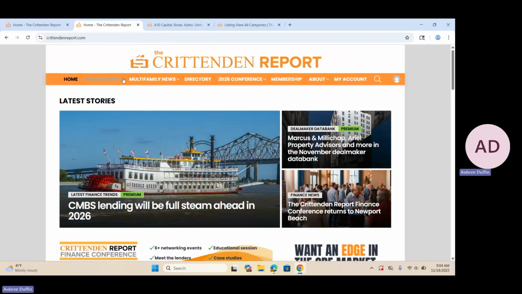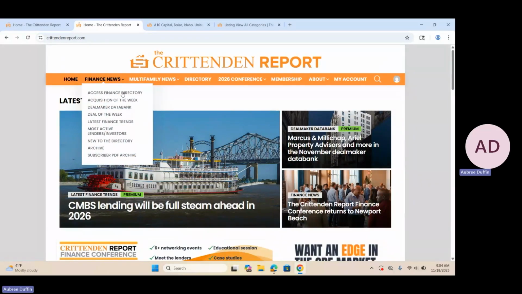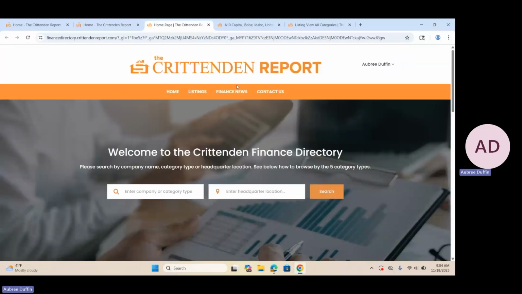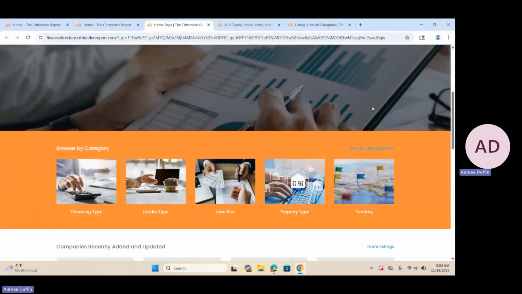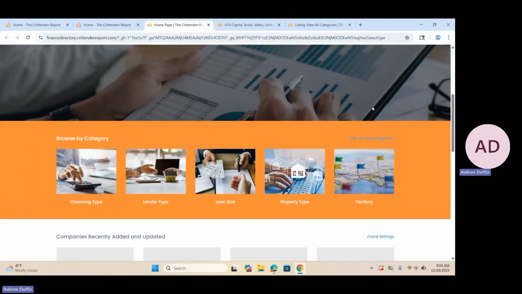Now we're going to do another search. So I'm going to go back into the finance directory. It'll pull it up. As you can see, I'm already logged in because I logged in earlier. And now we're going to look at construction financing, which is where the updated territory feature becomes especially valuable. We're going to imagine that we're working on a project in California and you need a construction lender who covers that geography. In this case, we're going to select construction as the financing type.